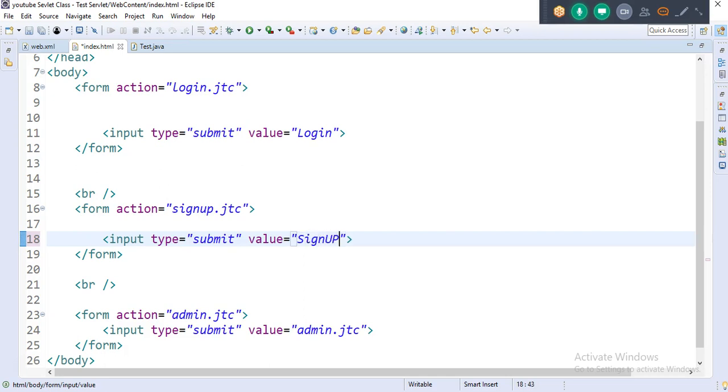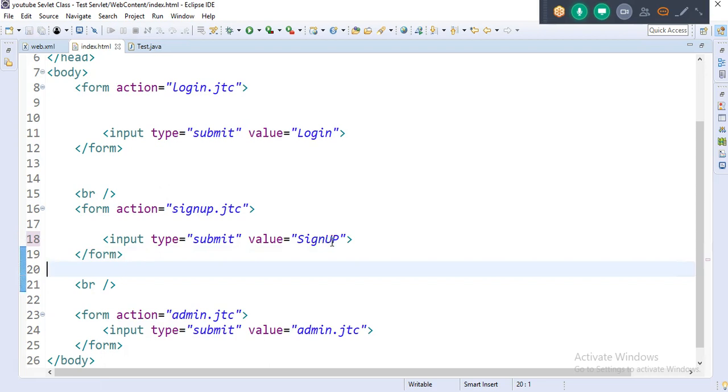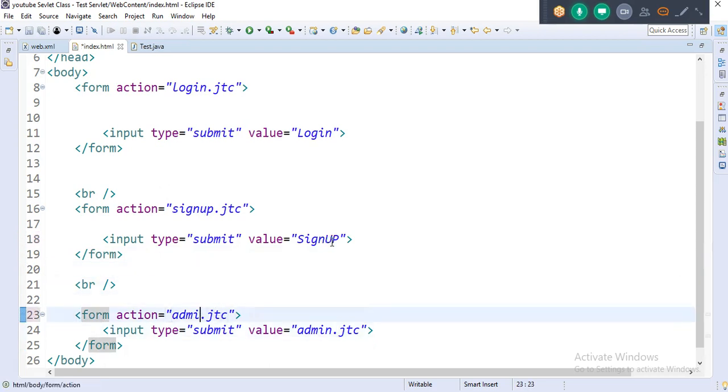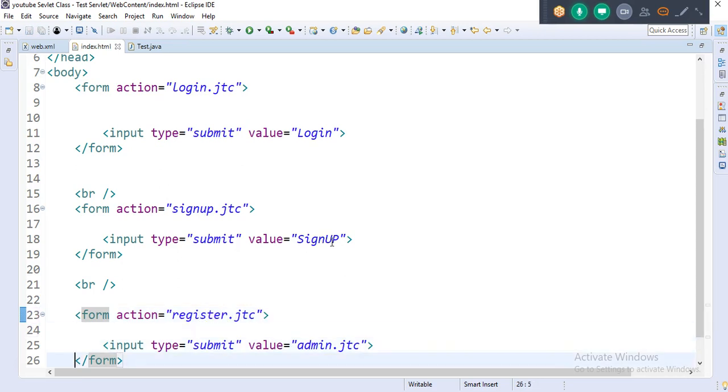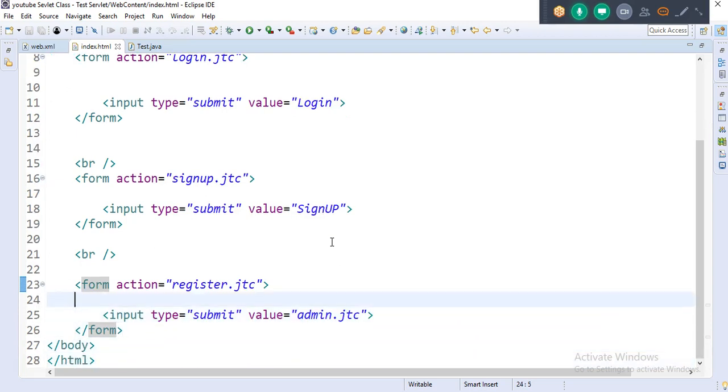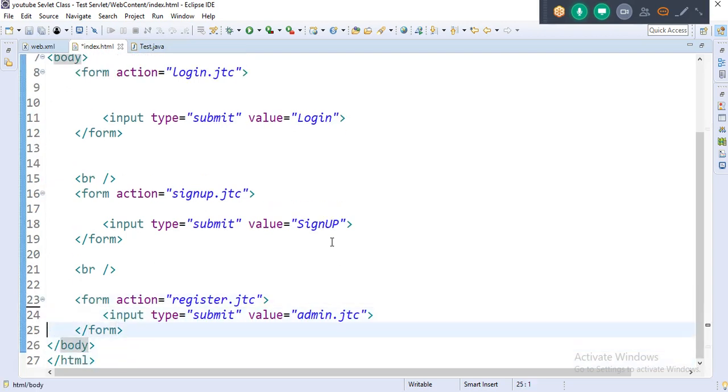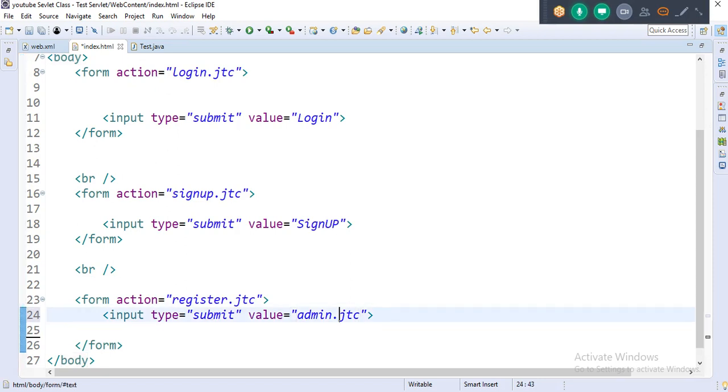I'm writing the sign up in this case. Inside this login I have written sign up, and in the same way I'm writing register, that's the register.jtc. All these different options I have written here, and in this case I'll also write reg dot something.